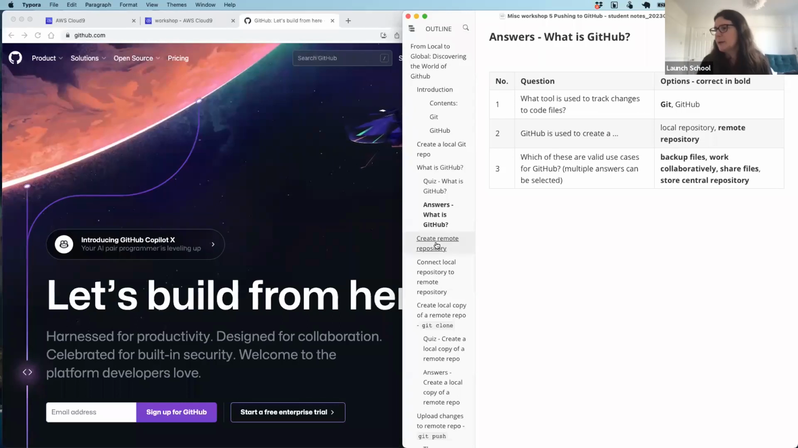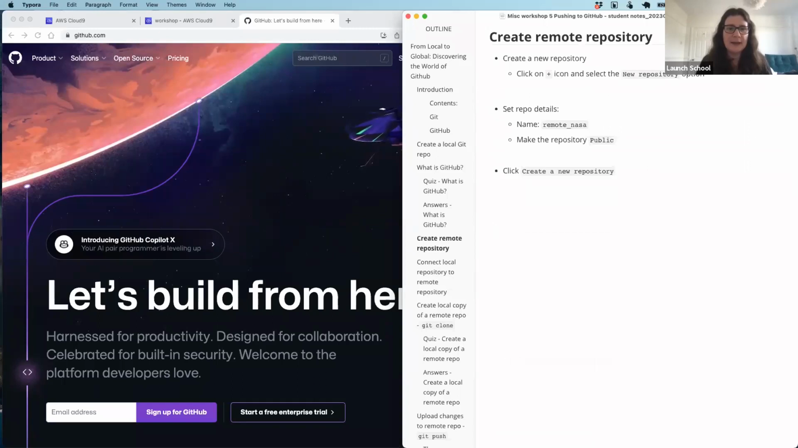Okay, so now we have created our local repo and we've set GitHub up. We are now going to create a remote repository on GitHub and link the local repo that Catherine created earlier to that remote repo. Now, names for a repository on GitHub must be unique to your account. So you can't have more than one NASA repo on your account, but you can have NASA on your account, and I can have a NASA on my account.